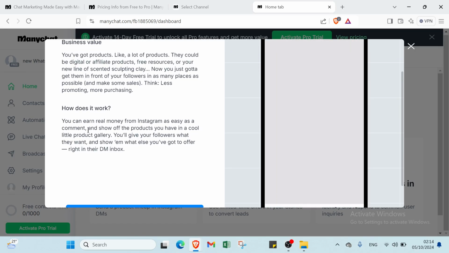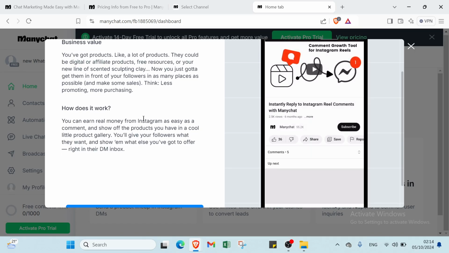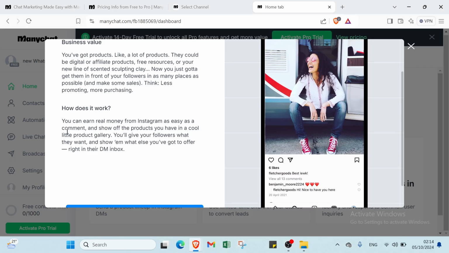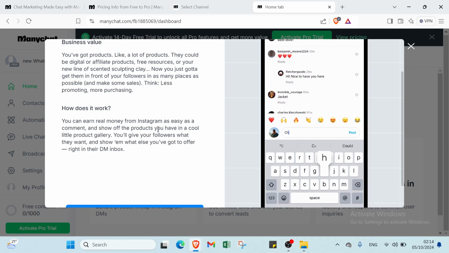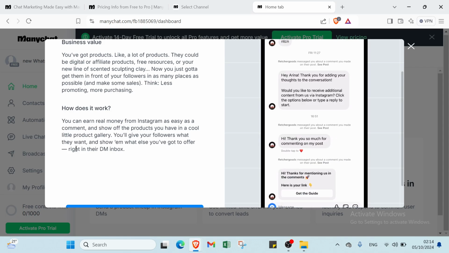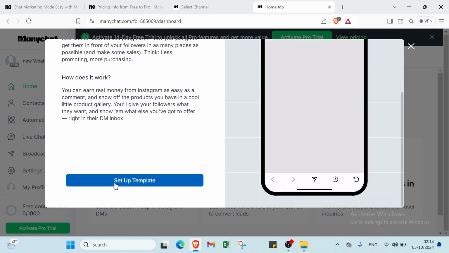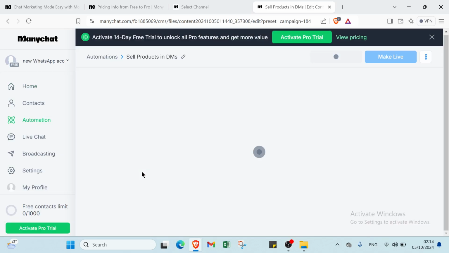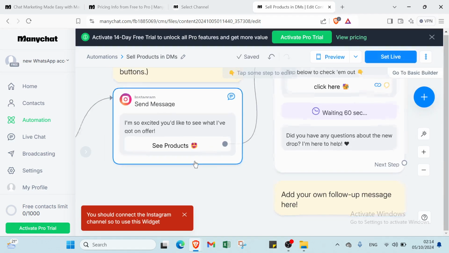Then we have here how does it work. You can earn real money from Instagram as easy as a comment and show off the products you have in a scrollable product gallery. You'll give your followers what they want and show them what else you've got to offer right in the inbox. Then you click use template and you'll find this page, as you can see.